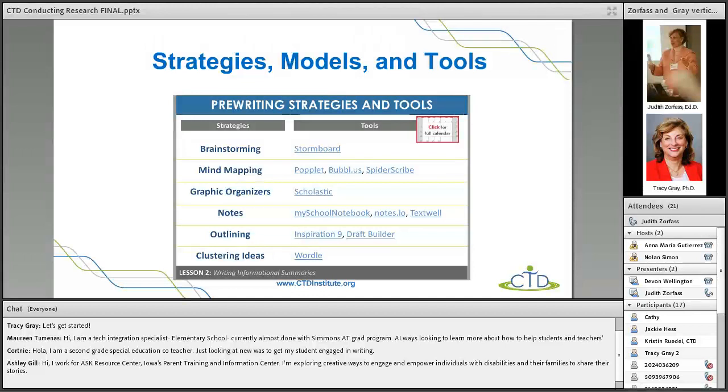Do any of these tools look familiar to you? Are you using Wordle or Stormboard or any of these at all? And if so, how do they work for your students? Have you found any successes with any of these tools in terms of pre-writing strategies? We'd love to hear from you. Just like the collaborative team helps each other, we can help each other.